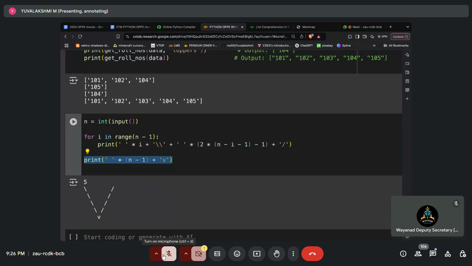This one, right? For printing V. For printing V, you have to print in the middle, right? You're not going to print on this left side. You have to print in the middle. So that's why you're calculating this. For that you're calculating the spaces from the start to the middle part. So for that you're using this n minus 1 formula. That's how you can calculate the middle part. Okay, ma'am, understood.